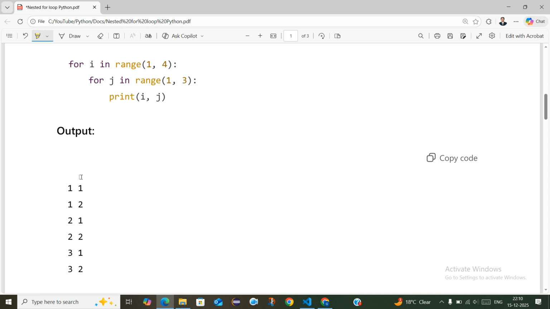So you can see the first outer loop value is 1. So this will print 1, and then this will print 2. So 1 and 2 for the inner loop, right? This is the outer loop value, and the inner loop values are 1 and 2. So the first time this prints 1 1, 1 2, right?